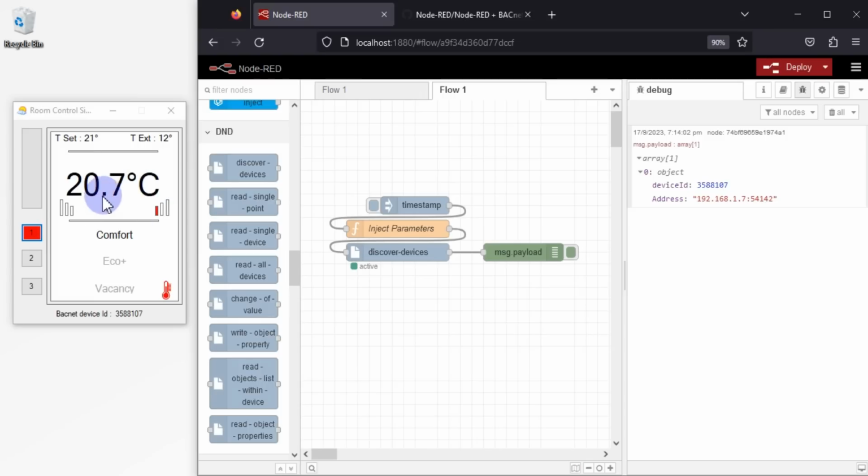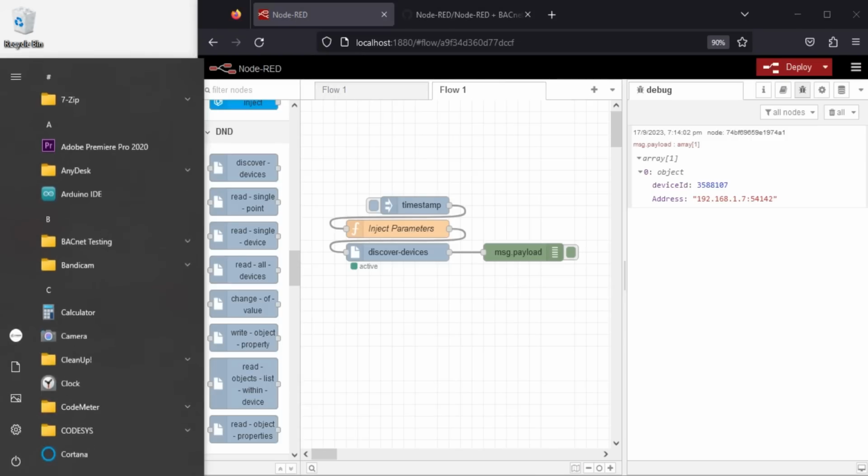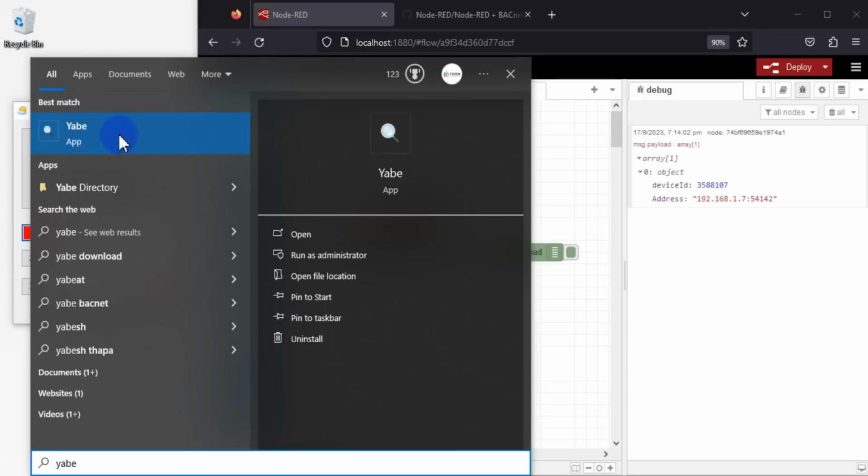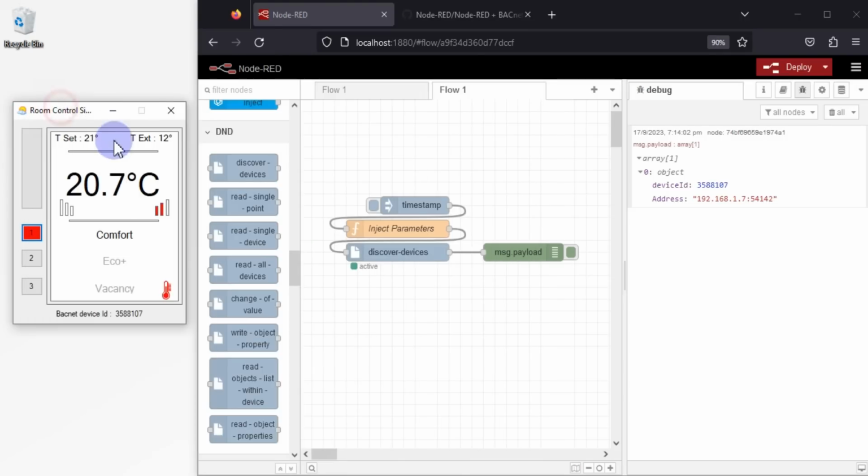So I have discovered this BACnet device using our NodeRED flow. This BACnet device comes with the YABE software. If you search for YABE, this is the software. You can download it from Google, and I will provide the link in the description of this video. Just download it, and once you install this software, you will get this simulator along with it. YABE stands for Yet Another BACnet Explorer.